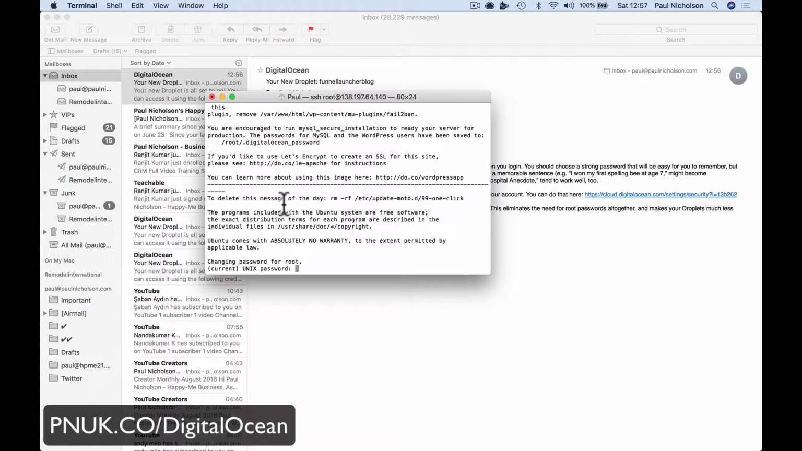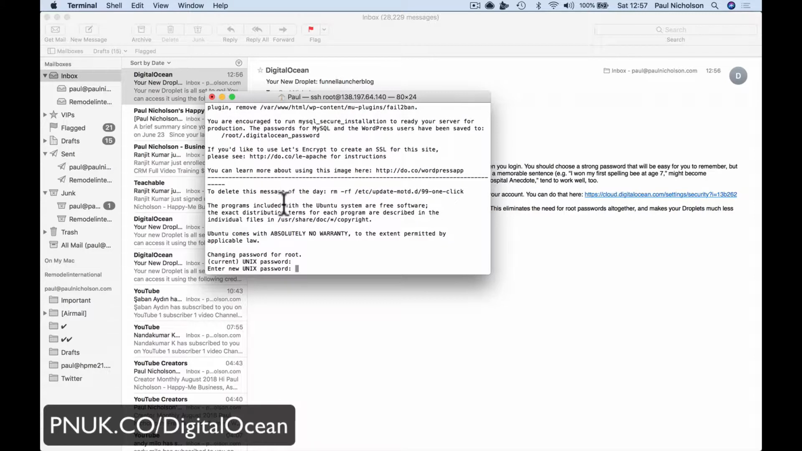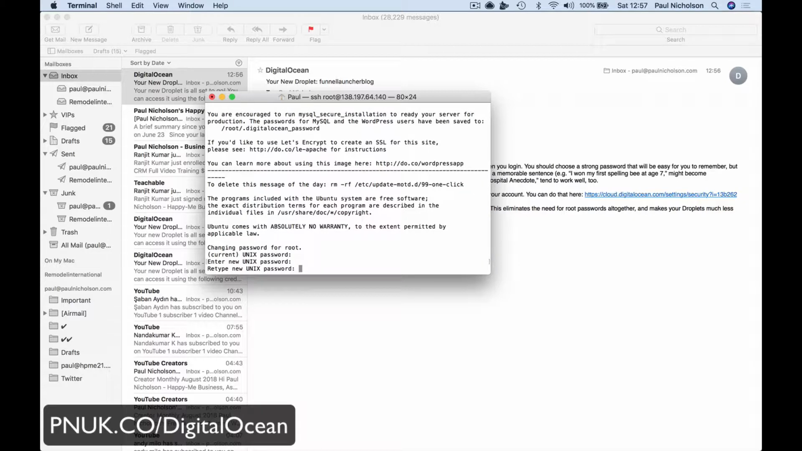I put in the password, it gives me some spiel. Are you ready to go? Changing password for root, so you want to put your own password in. So you put the original password in first, and then you put in yours. So I'm going to put in my password, trying to do it correctly without reading it out loud, which I've done on a few videos.